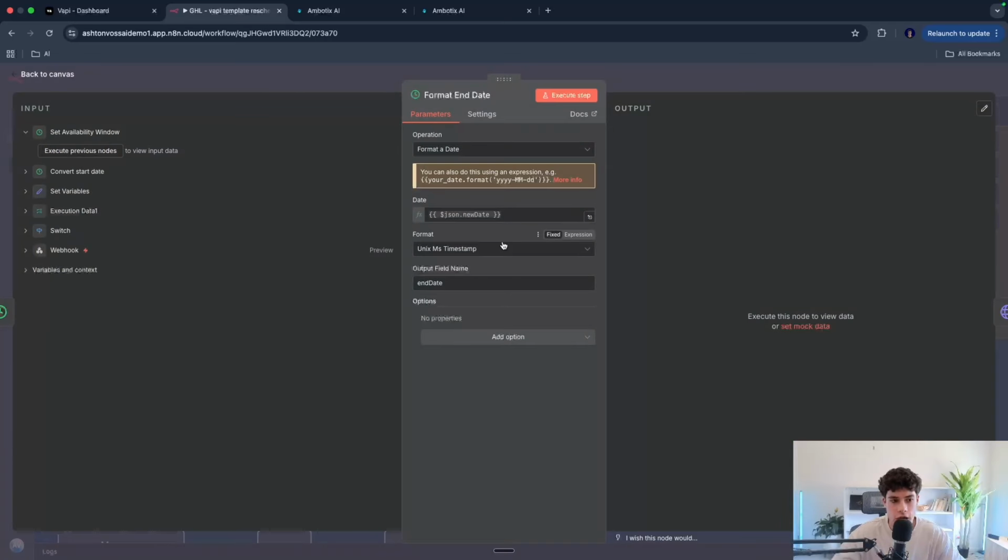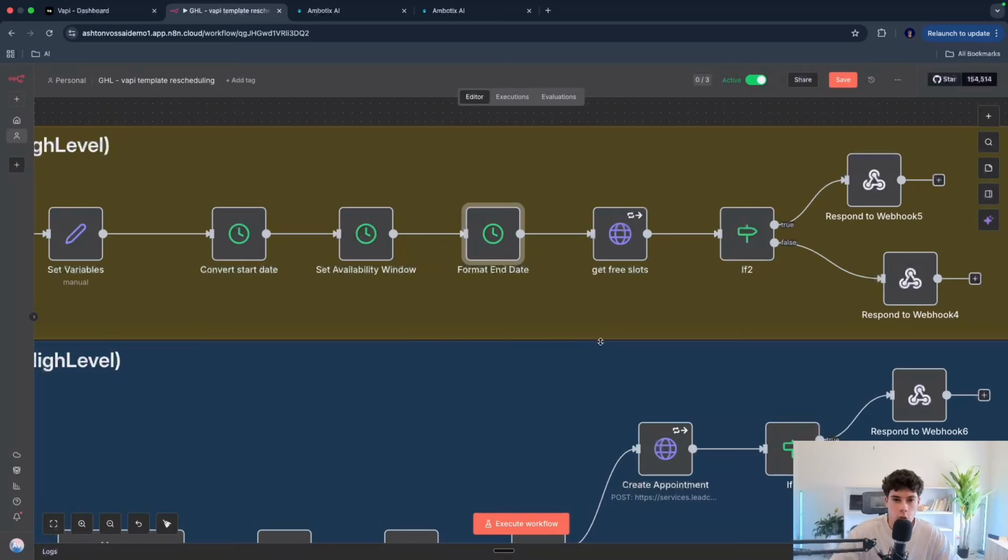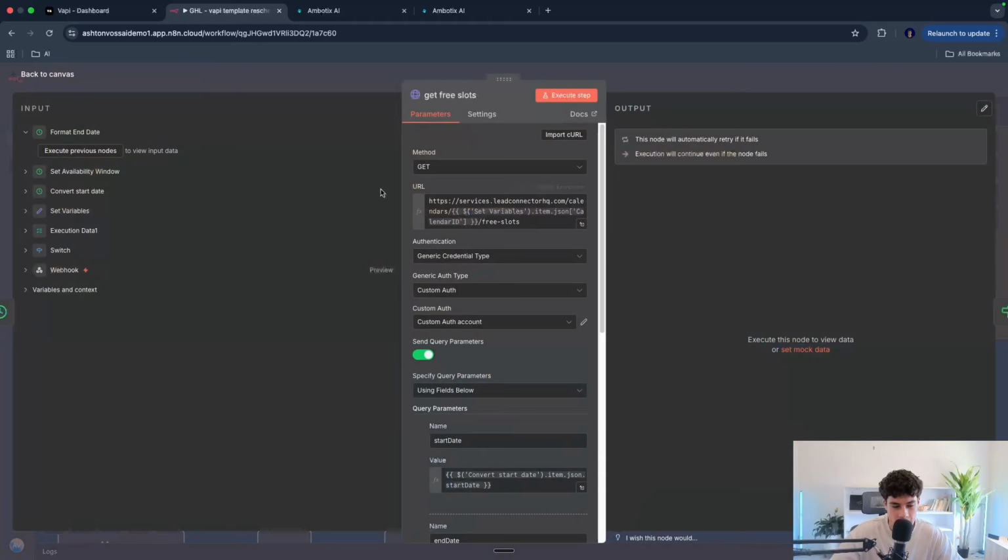Because for some reason, HighLevel is weird. It needs the Unix millisecond timestamp format, right? But for book appointment, it needs ISO 8601. So again, it's quite weird. I don't know why they've done that.